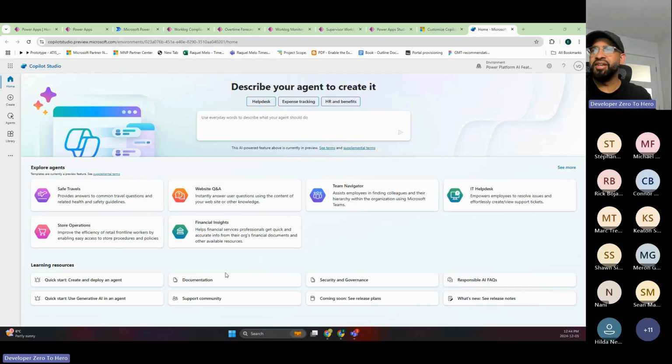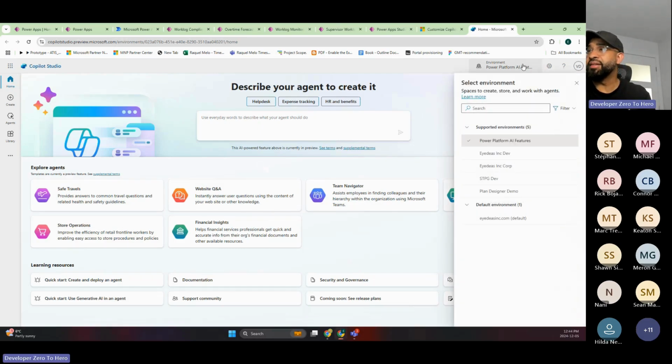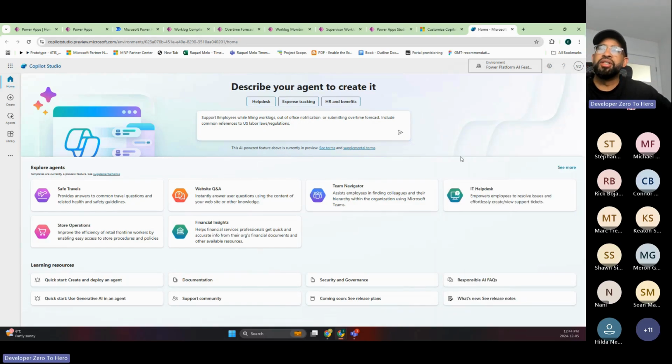All right, so here I'll make sure that I am in the right environment, okay? And I'll give it a prompt. And the prompt for my Copilot should be fairly simple. I want to support employees while filing work logs, out of the office notification, submitting overtime forecast. But I also want to include common references to US labor laws and regulations.